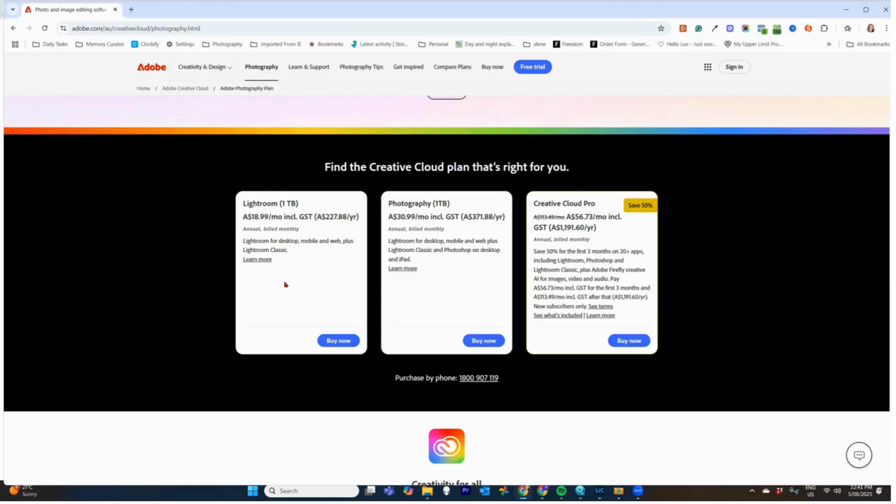My students really didn't like that idea, so I only teach Lightroom Classic, but the Lightroom plan will come with both versions of the program. But what you need to be installing is Lightroom Classic. So we're going to click on the Lightroom plan, which here in Australia is $18.99 per month annually.